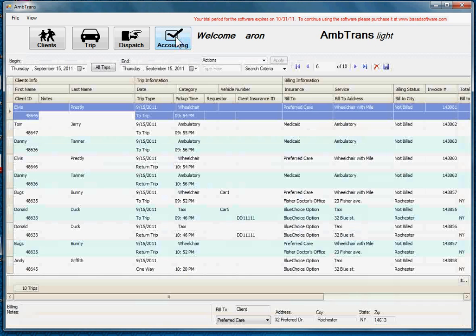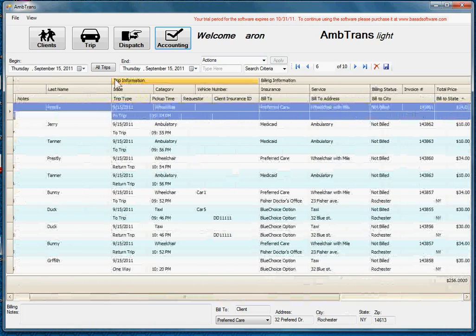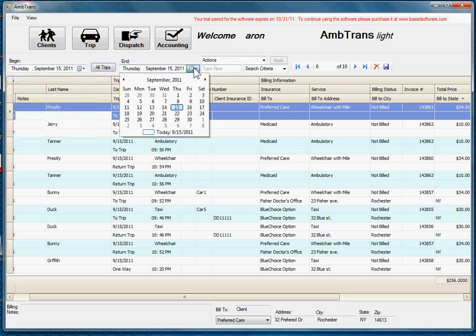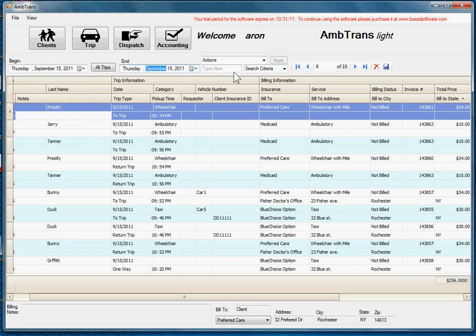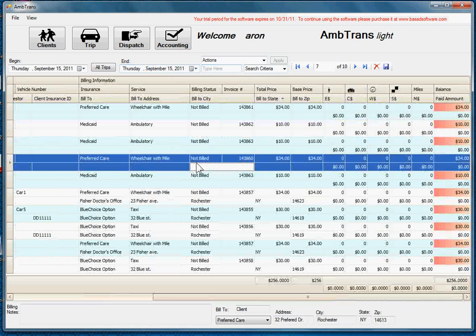Now, going to accounting. Here's accounting, where you can keep track of all your trips: who paid, who didn't pay for the trip, which trips are outstanding, which trips need to be sent to collections. Here you can specify the date span when the trip took place, and here are the easy calendars that pop up. You can search for the trip either by invoice number or by client's last name. If you scroll to the right, as you can see, some of the trips are marked red. That means the trip still has an outstanding balance. It's not been paid for.